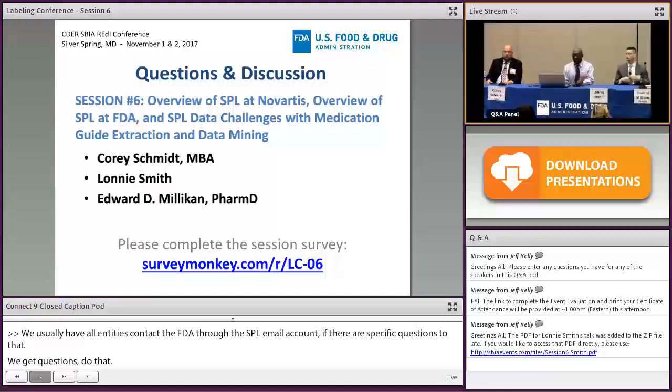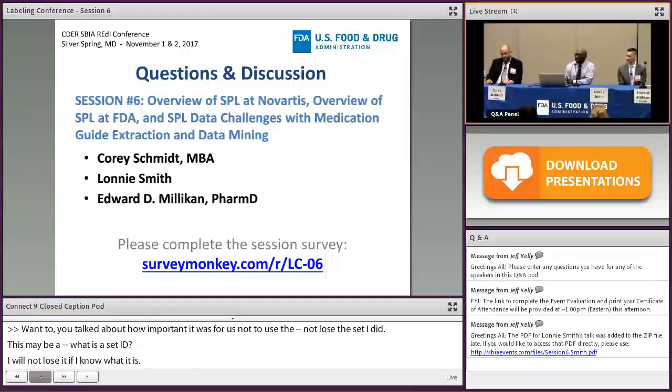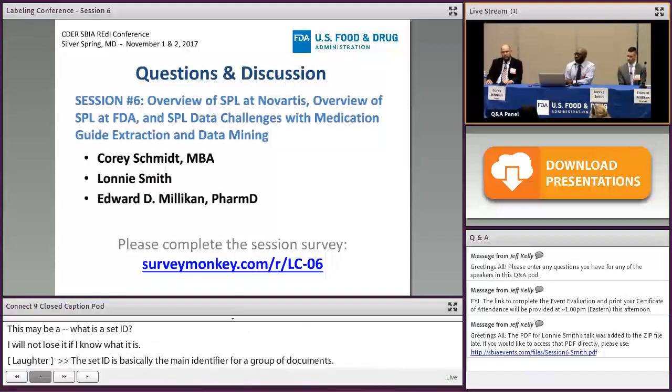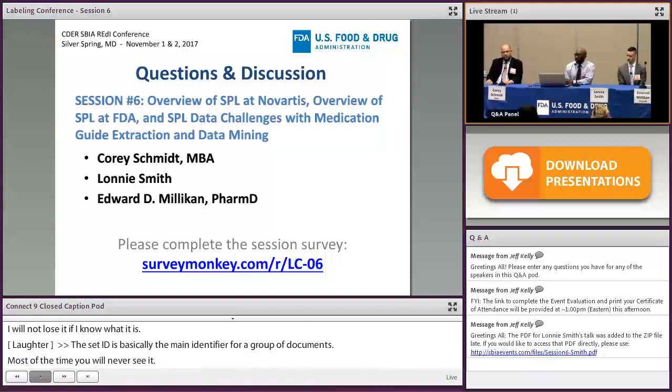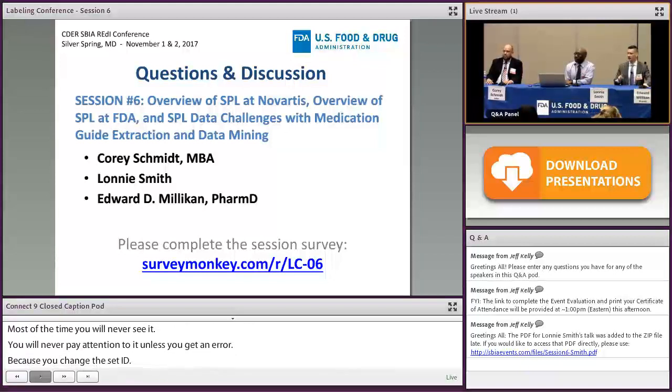So Lonnie, you talked about how important it was for us not to lose the set ID. And this may be a naive question, but what is a set ID? I'll make sure not to lose it if I know what it is. The set ID is basically the main identifier for a group of documents. So most of the time you will never see it, and you will never pay attention to it unless you get an error because you changed the set ID. So it's embedded within the XML code. Okay. All right. Thank you.